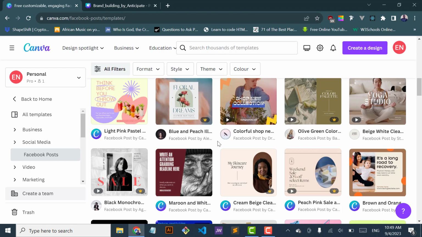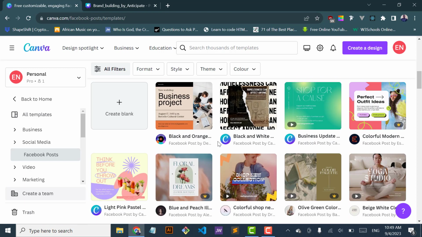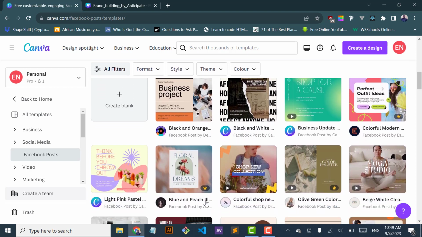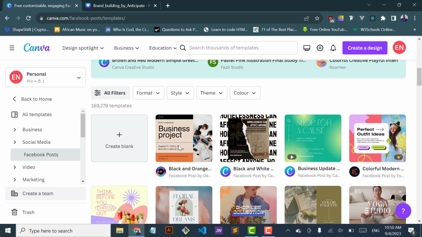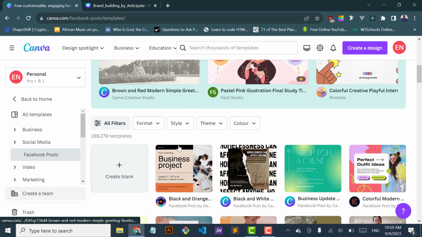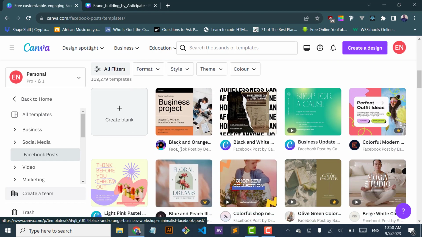And one thing I want to clarify is on some of these designs, you will see a crown icon. This shows that you have to have a Canva Pro account before you're able to use this template. Currently, I'm using a Pro account, so I'm able to use this template. And if you're using Canva for the first time, I would advise that you go for the Pro account. You don't have to pay immediately.